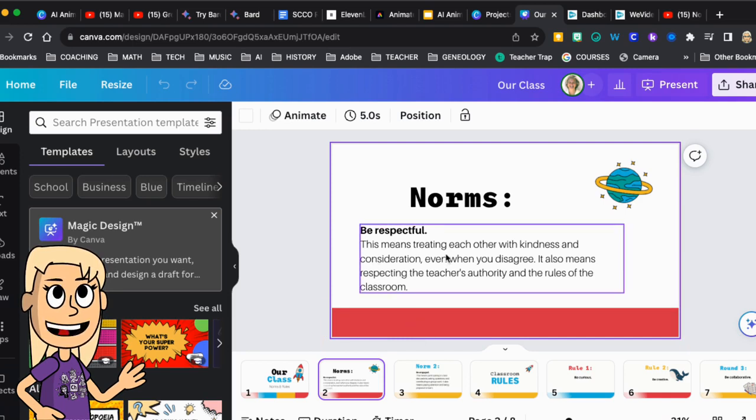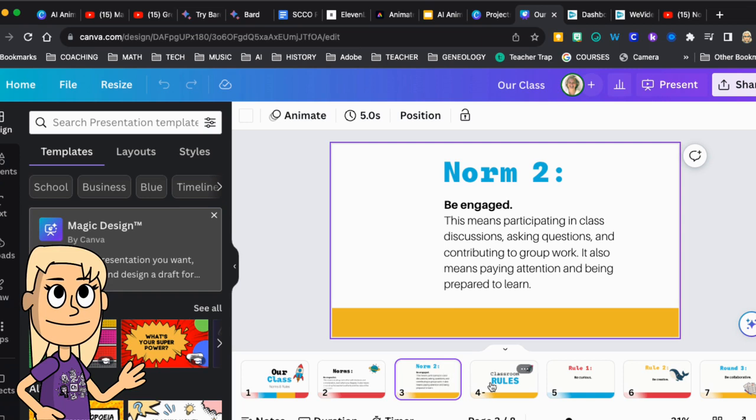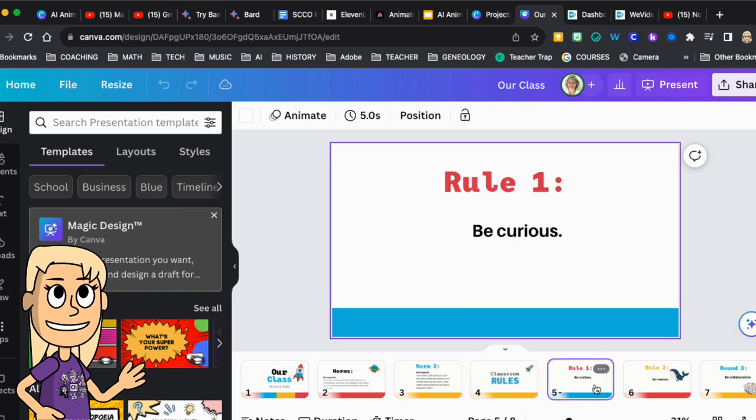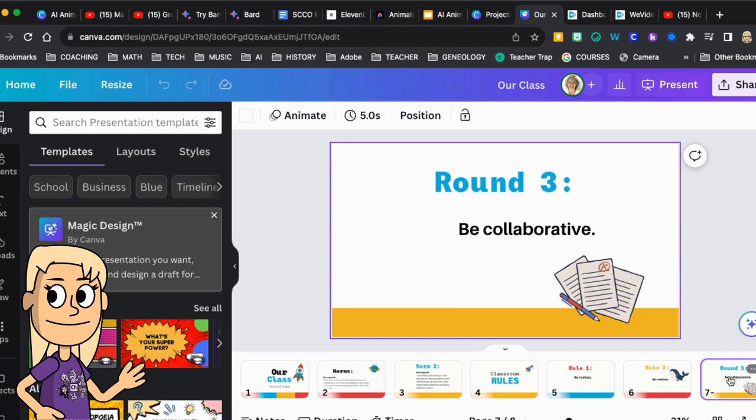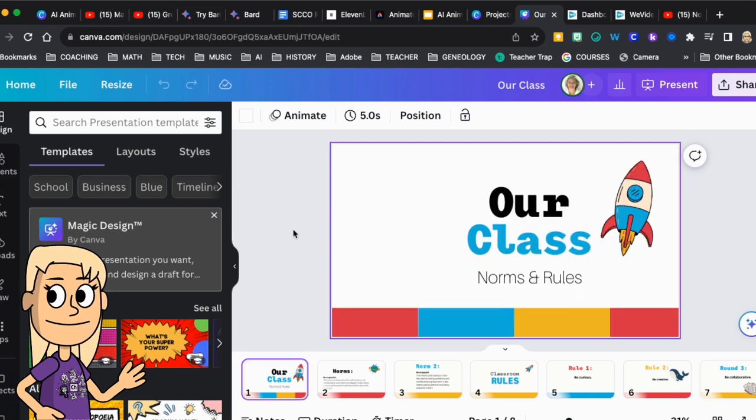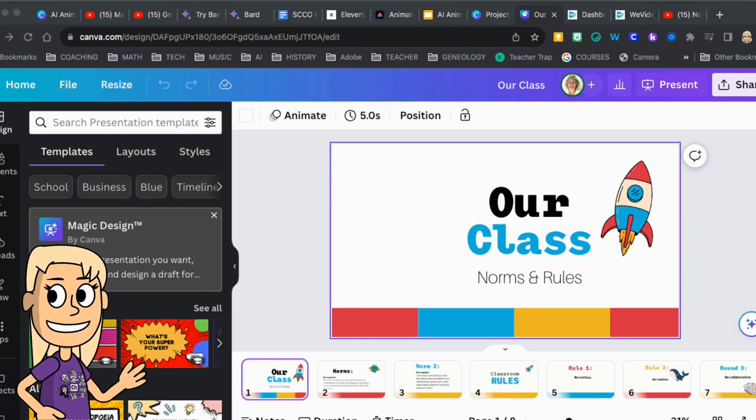But basically what I did was I took our norms and then class rules. You see how simple I made it? Because I know my character's going to be doing all the talking. I don't want to have a lot of words and stuff up here. I want them to listen to the character. So these are the background slides for today. So I picked a template that was super easy to use with my character. I got lots of room.